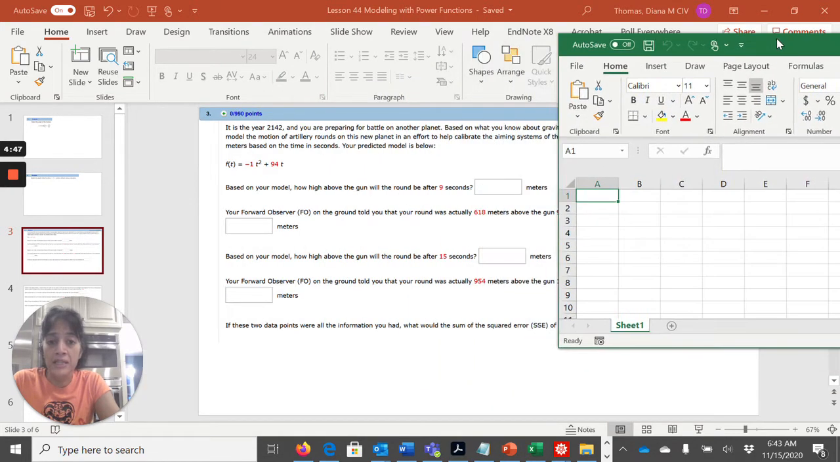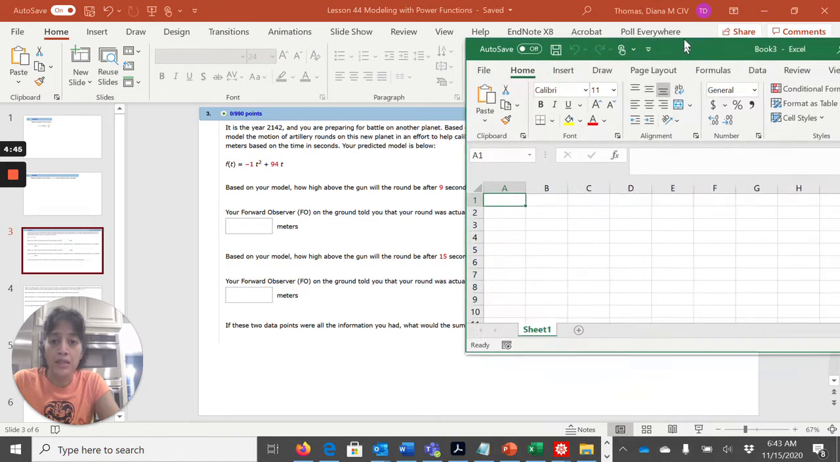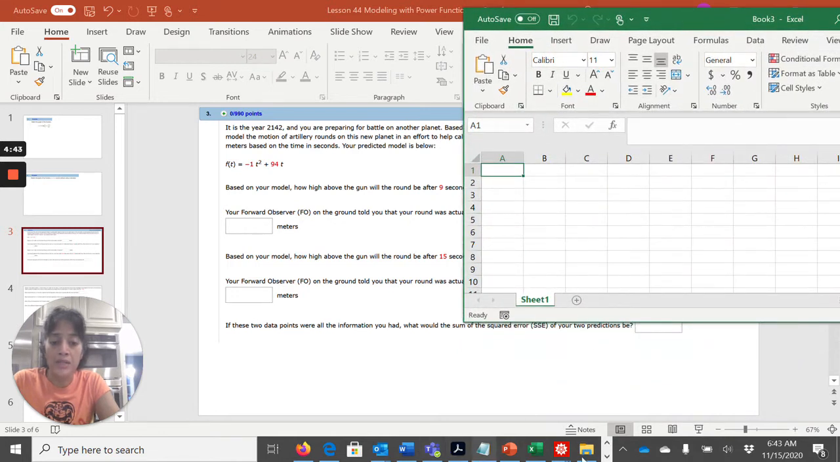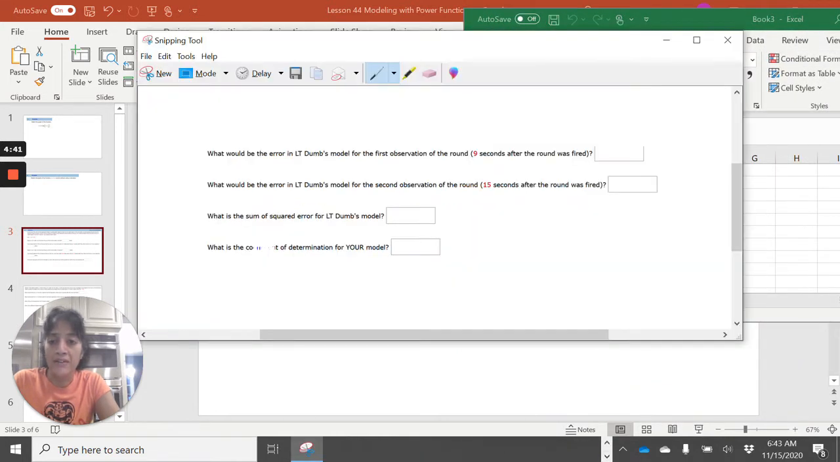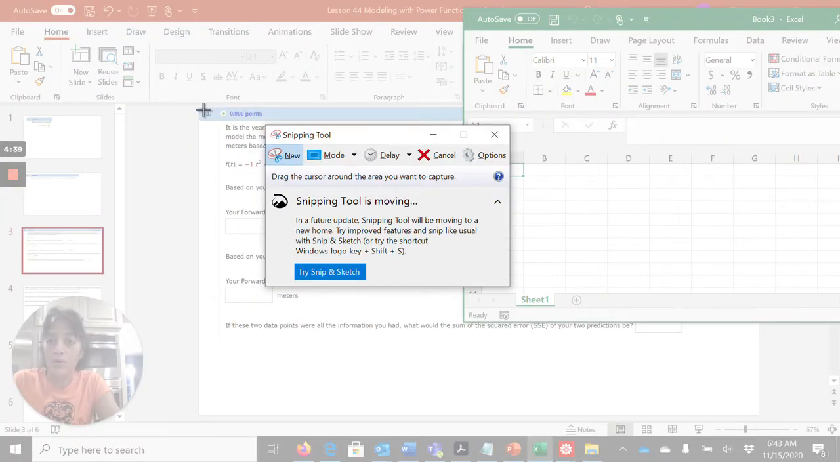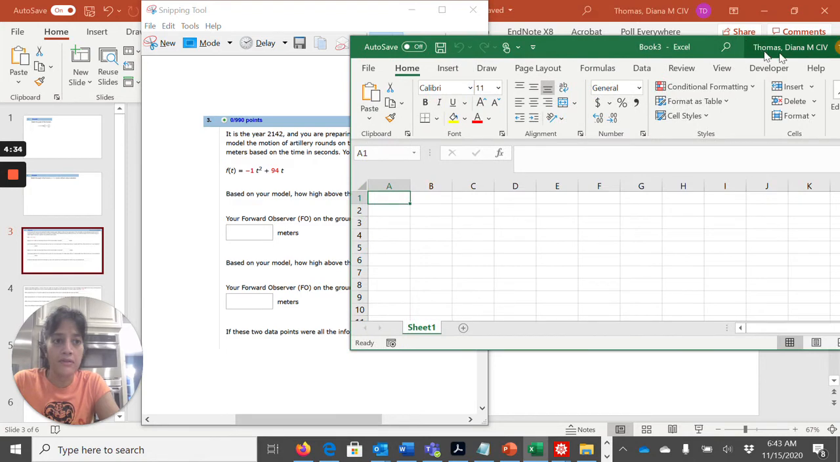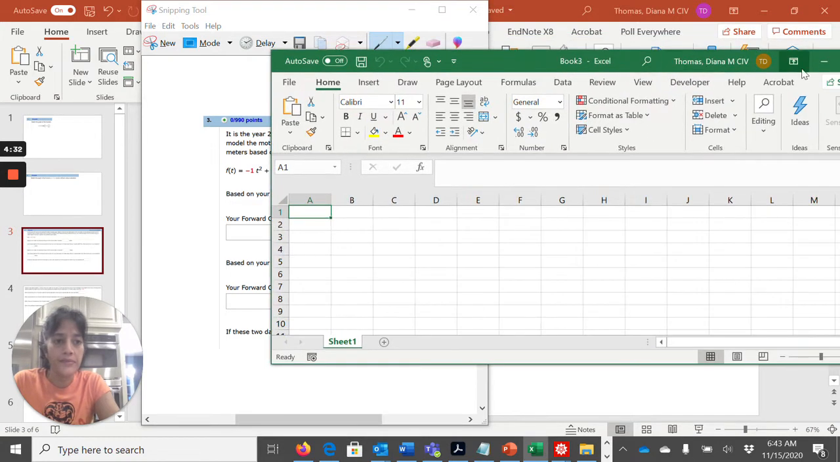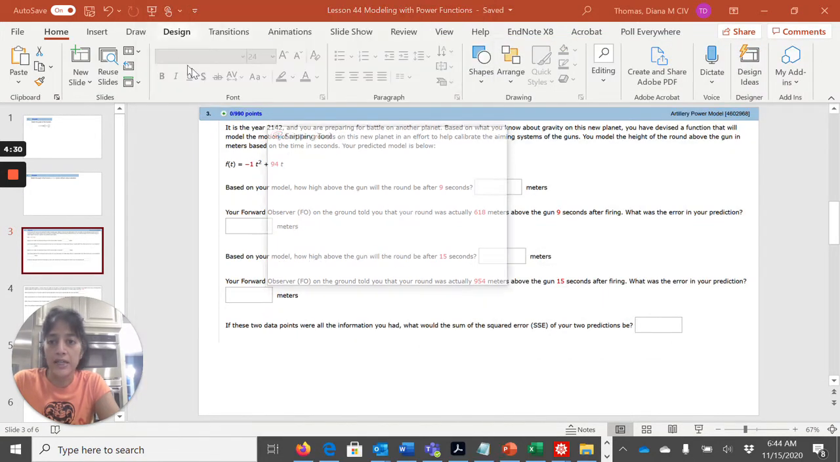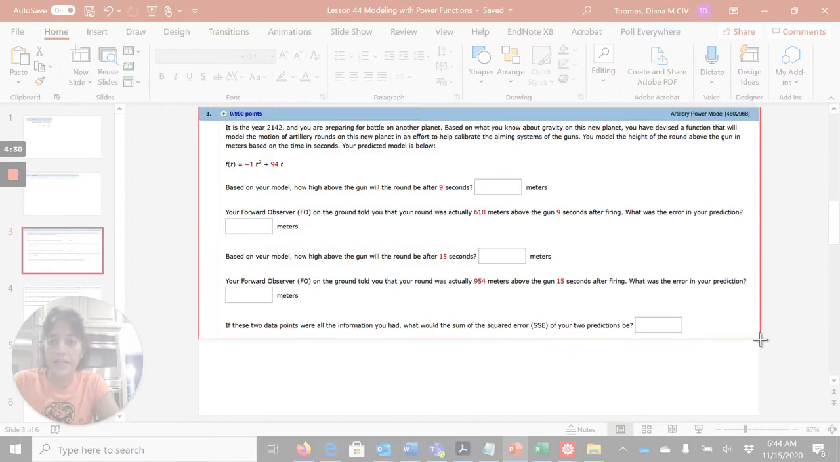And so in this particular problem, I'm going to copy and paste this problem into the spreadsheet because I don't want to go back and forth. So let's go over here and then copy. I need to actually shut this down. Let's go here and then copy and paste this so there's no back and forth.